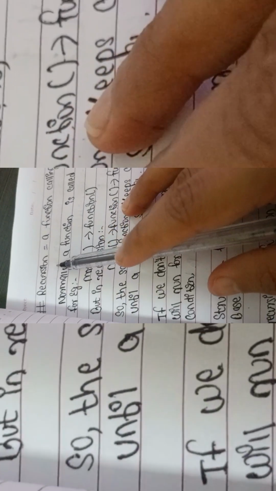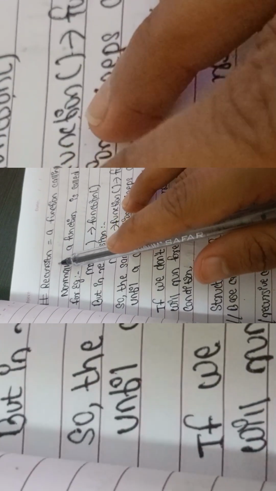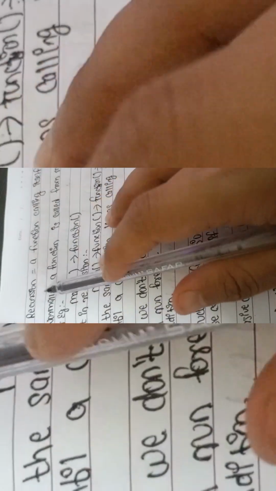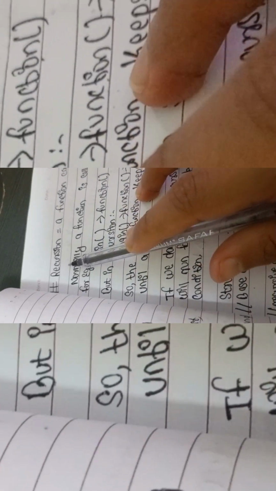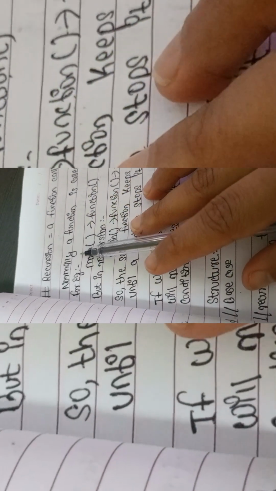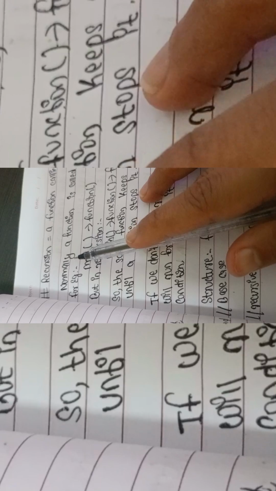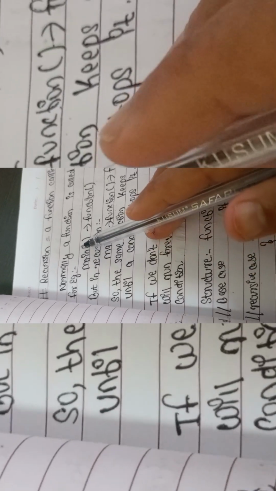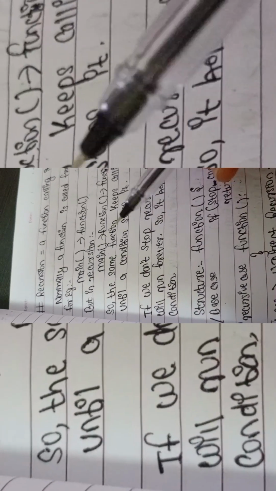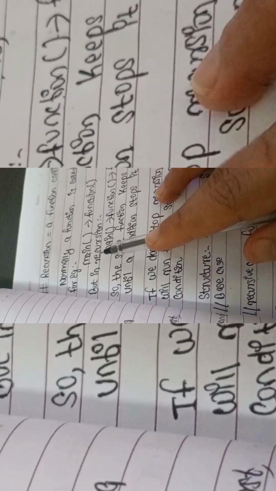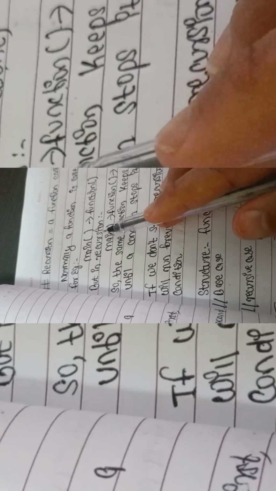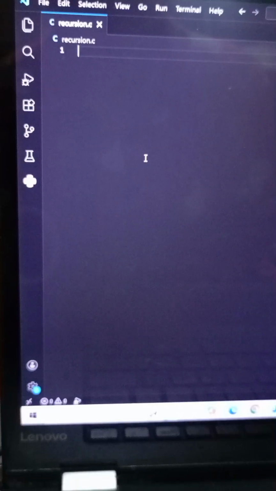So what are the differences between recursion and a loop? Recursion means a function will call itself, whereas a loop uses a for or while condition, right? In recursion the code is shorter. In a loop many conditions are used, so the code is sometimes longer. Recursion is sometimes slower as well, but a loop is faster. Okay, let's see our basic example of recursion to print a number.